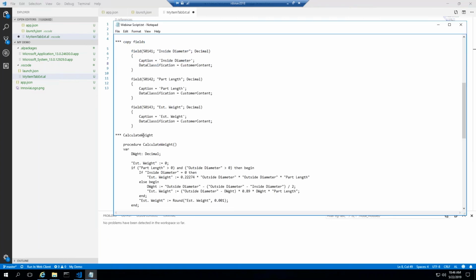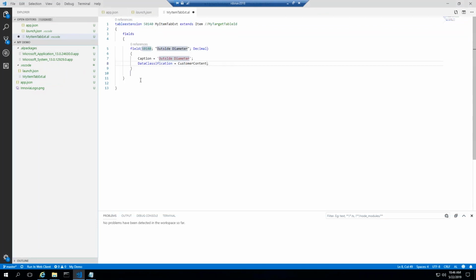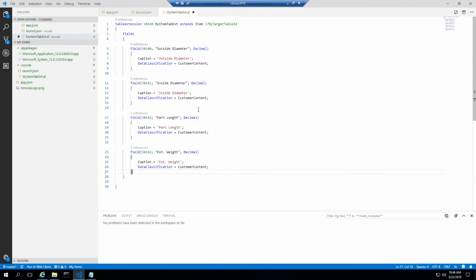So rather than typing out my other ones, I'm just going to cheat here and copy the other three fields that I need. Paste that. Okay, so now I've added my fields. So the next thing I need to do is add my function to calculate. I've got these three as my input parameters: outside diameter, inside diameter, and part length. And then based on those values, it'll calculate an estimated weight.